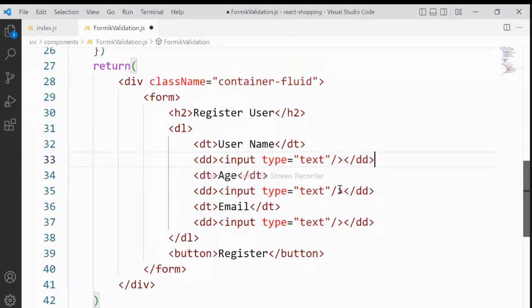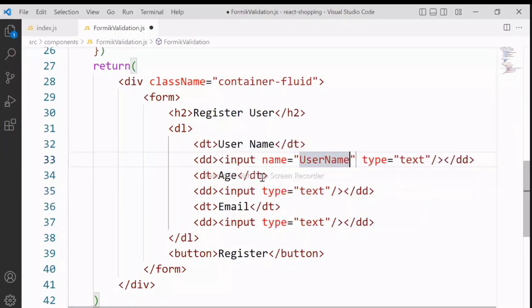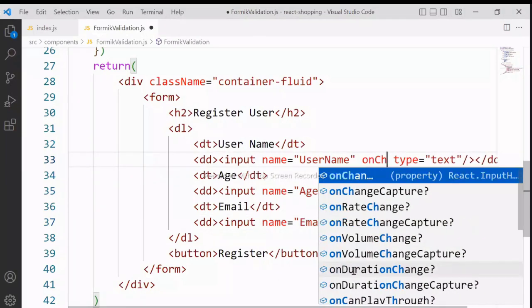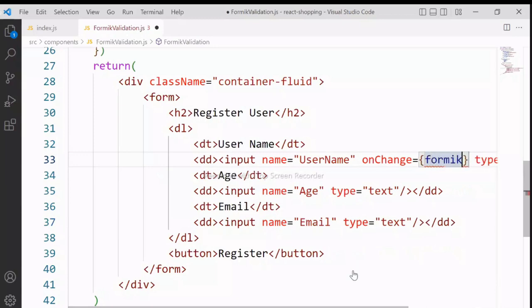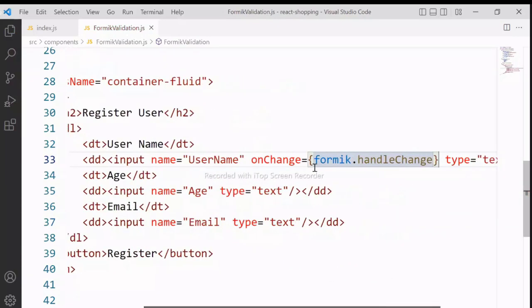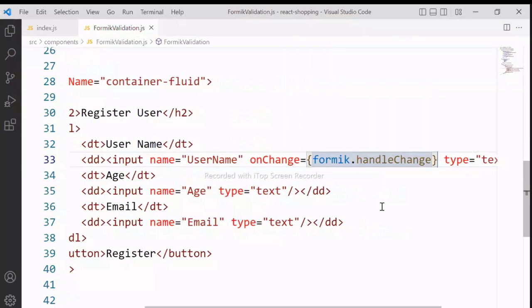But as of now, these text boxes are not bound with Formik. For that, we already know what to do. We have to define a name. Name is username. And here also name, this is age. And here we have a name, email. And we need to bind onChange. onChange is equal to formik.handleChange. So it will verify the value inside.